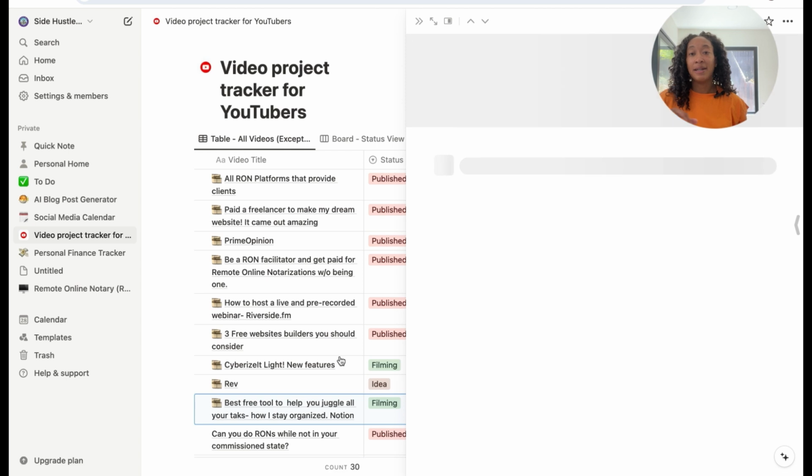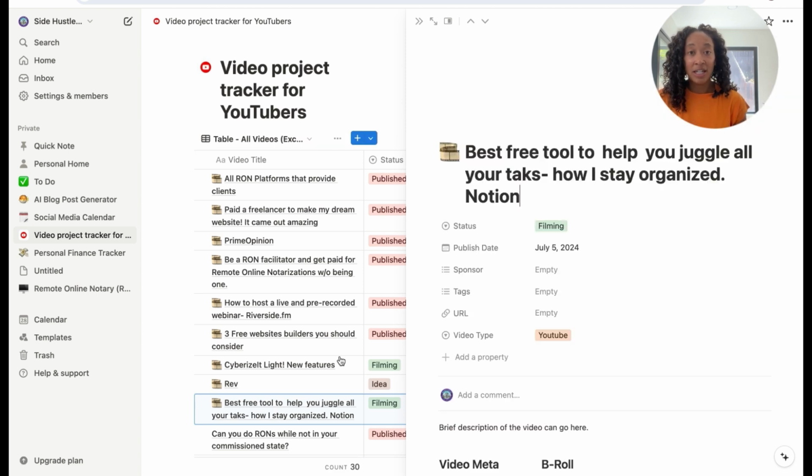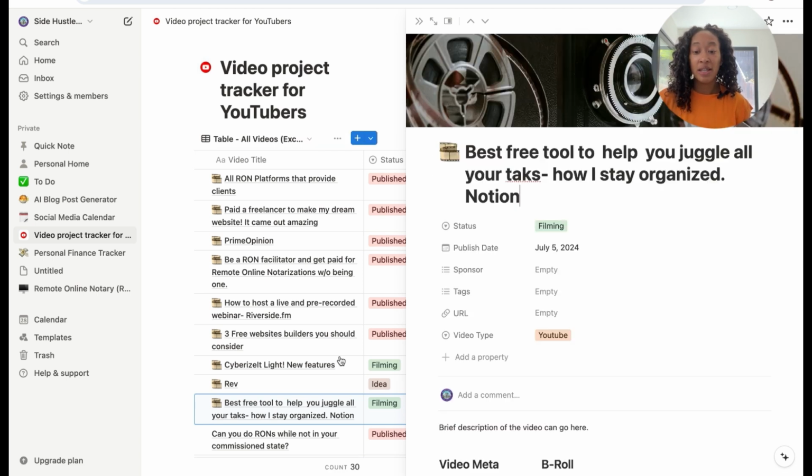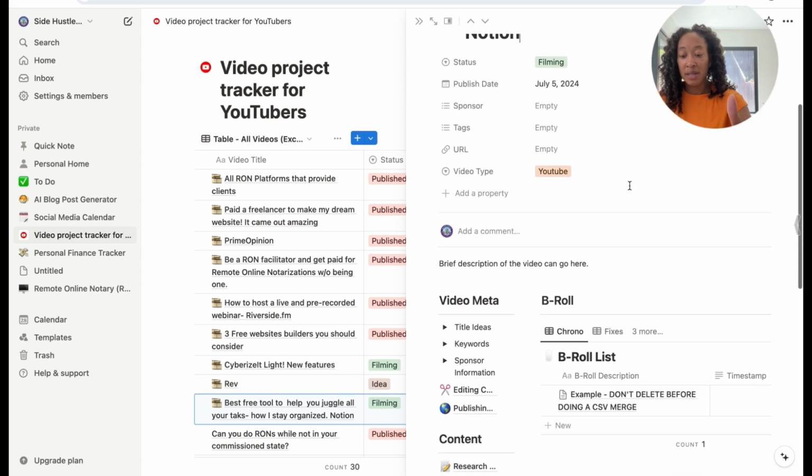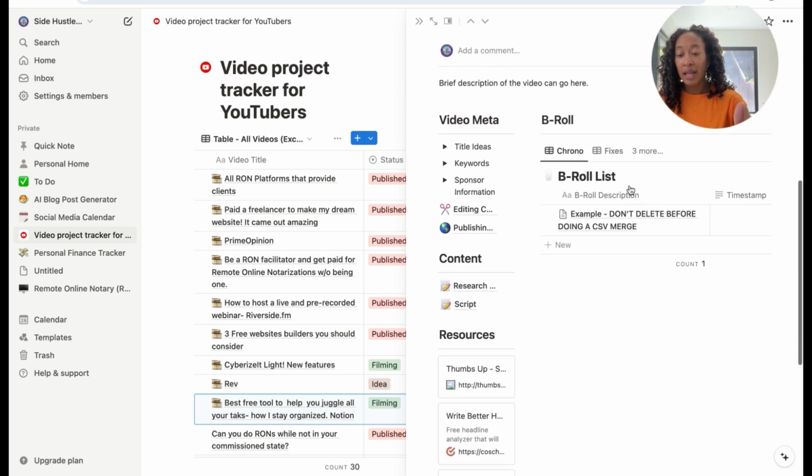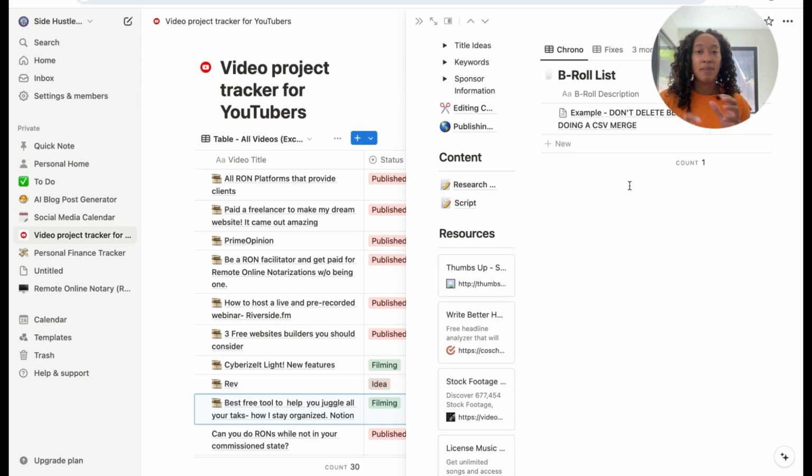So this was a pre-made template. I did not make this right here. I found this template, and the great thing is it did it all for me. It already had all of these different subsets for me to be able to use. So all I had to do is just go in and customize it how I saw fit, and it's just saved me so much time.